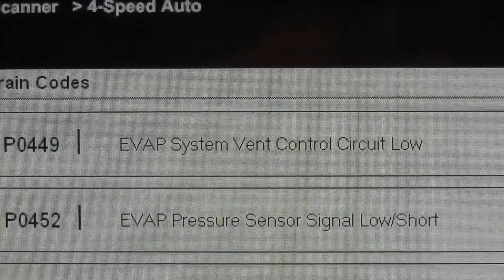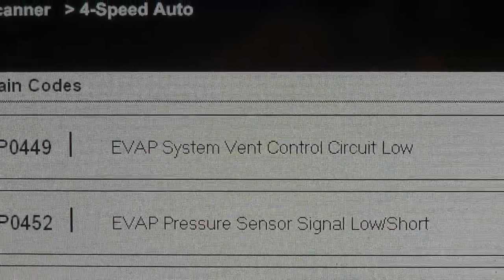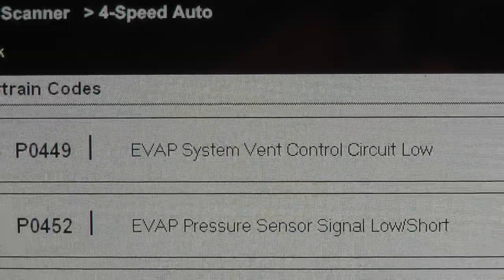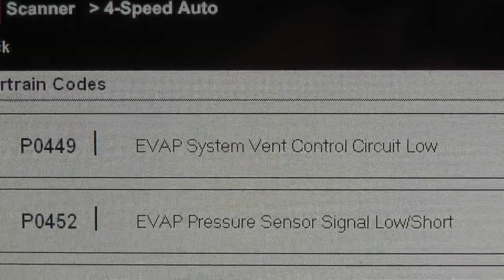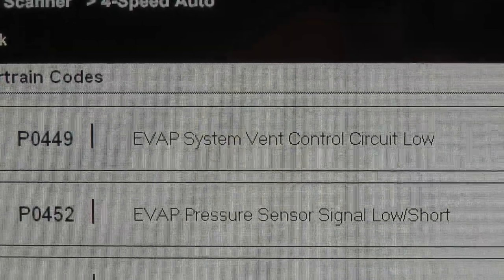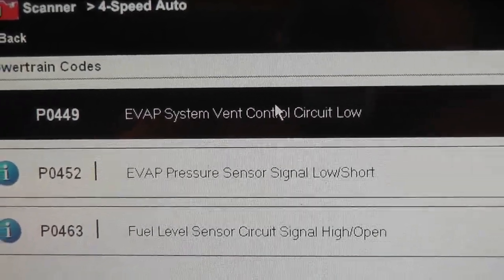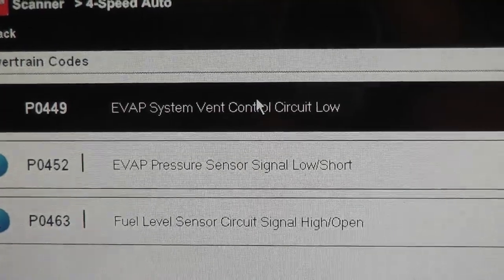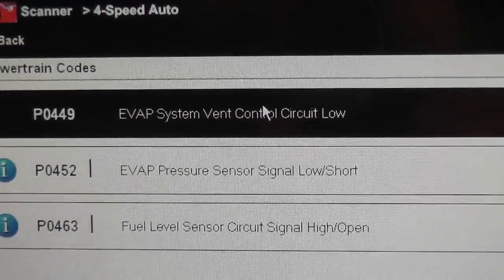When you see a code that says vent control circuit, any trouble code that's gonna say circuit is gonna be an electrical fault. So we're gonna focus on the solenoid, the wiring, the computer for this trouble code. All right, next thing I wanna show is whether or not this is a hard fault, meaning this is happening right now, or if it's an intermittent fault.